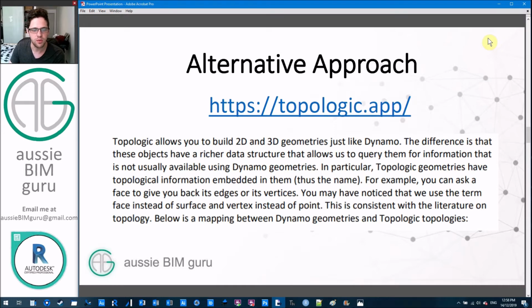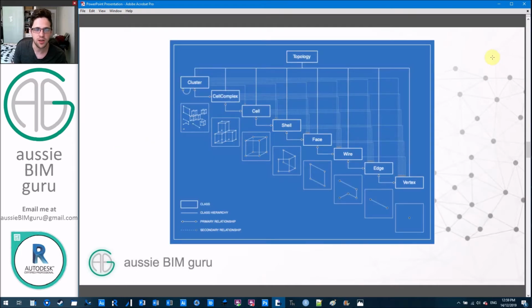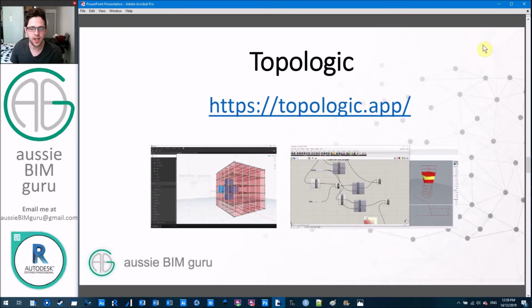I recommend reading the website. They describe it really well in this section below. Feel free to pause and read it if you want. But essentially, it just gives you more power and speed in dealing with geometry versus Dynamo's geometry limitations. So there's a hierarchy you can see here of how the topological data is ordered by class, and all the really intricate relationships that exist between all these classes of topology. It's very interesting, but today we're just going to look at it for route analysis.